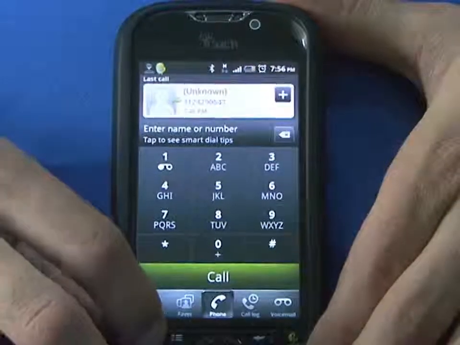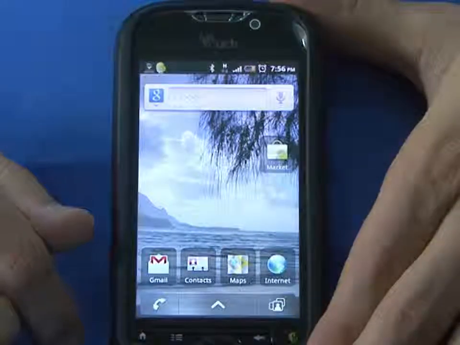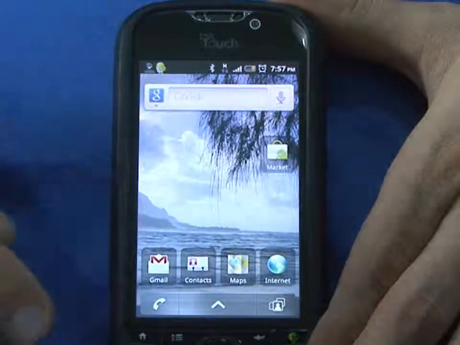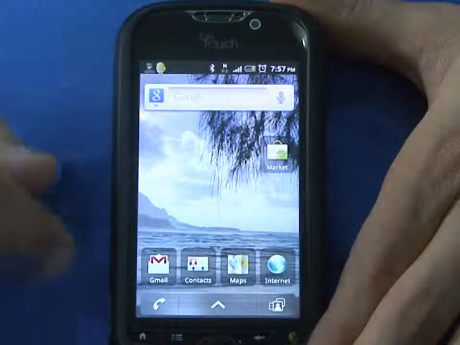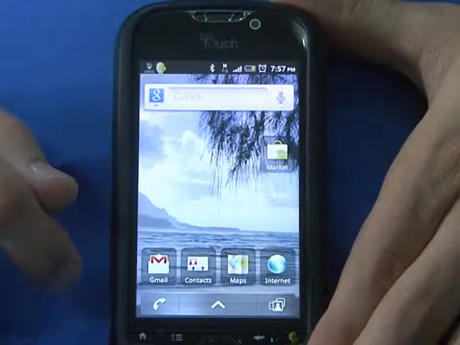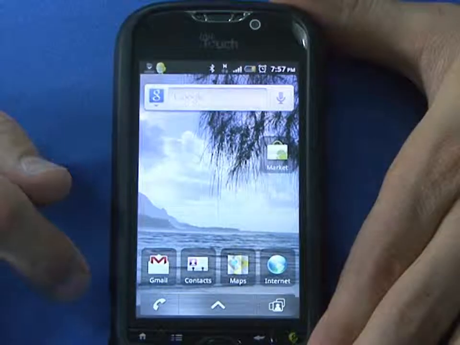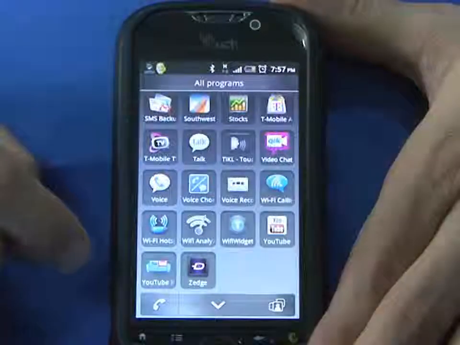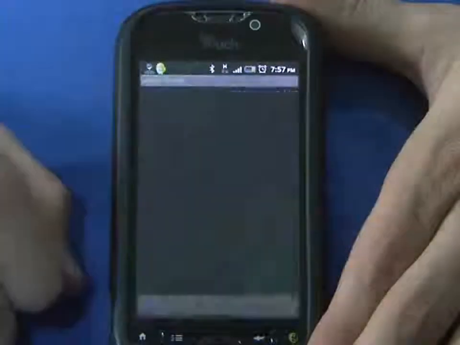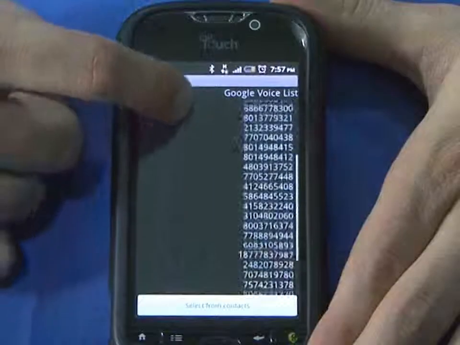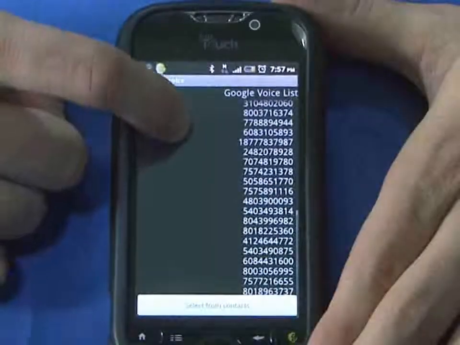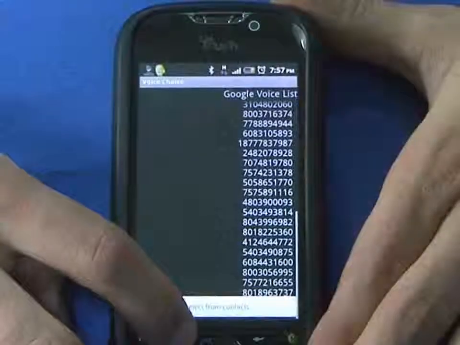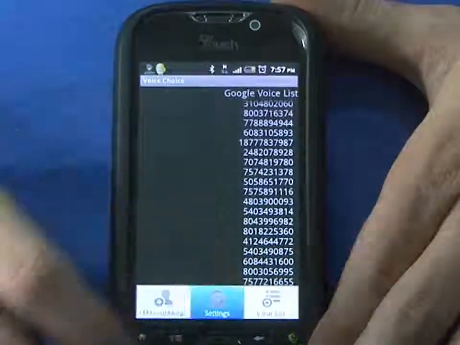And if you need a little bit more customization than just ask me every time, or all my calls, or none of my calls, if you'd like to have certain people that you call always be called from your Google Voice and certain people always not, then there's another program that's a free program that's really great, which is called Voice Choice. That's this one here. And what this allows you to do is select a list of phone numbers that you're going to call from Google Voice, or a list of phone numbers that you're not going to call from Google Voice, and that's done in the settings here.